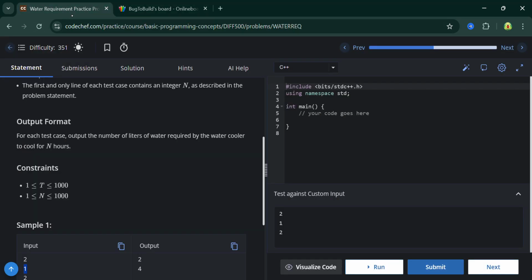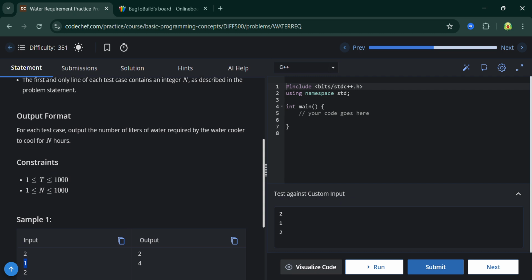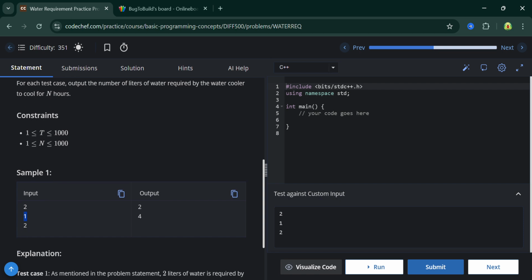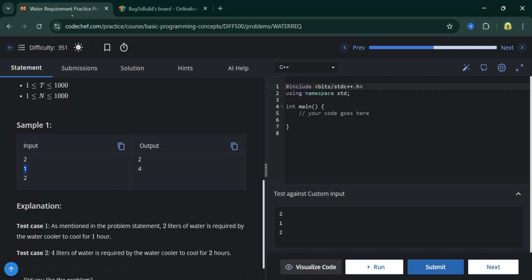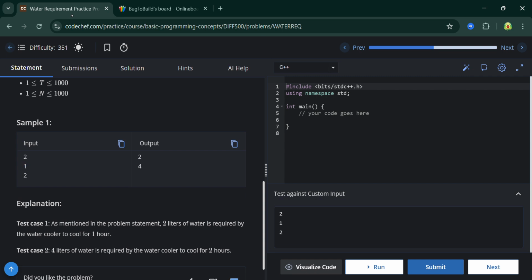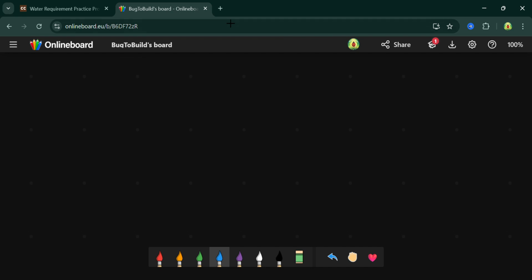So if there is 1 hour, how much water will be cooled? 2 liters of water will be cooled. And if there are 2 hours, then 4 liters of water will be cooled, because in 1 hour 2 liters of water is cooled, so for 2 hours 4 liters of water will be cooled. So I hope you understand.